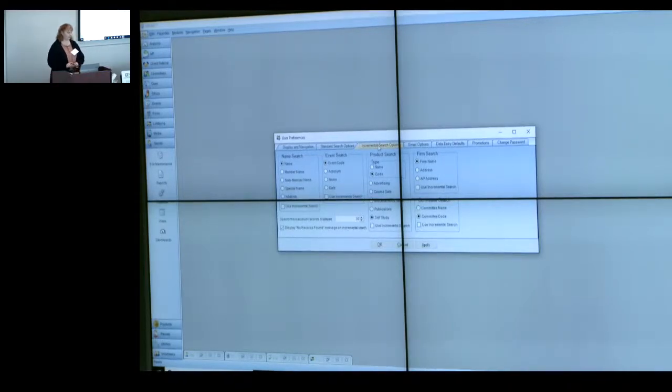There are two tabs here for your search. What default settings do you want for your search? One for the standard search and one for the incremental search. You can set what is your default search value. You also can set whether you want the standard or the incremental to be your default search that opens.